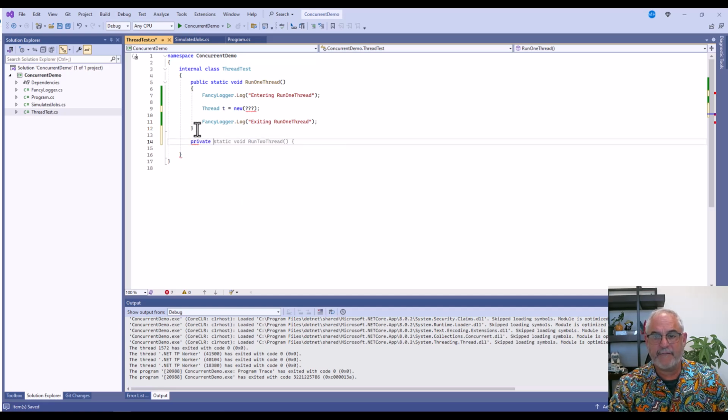So we'll do private static void ThreadProc. So this function, ThreadProc, meets the definition of a ThreadStart delegate. Basically just a function that returns void and takes no parameters. That's all there is to it. So we can go ahead and call this constructor passing in ThreadProc.